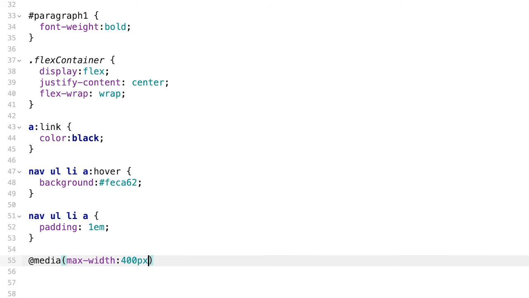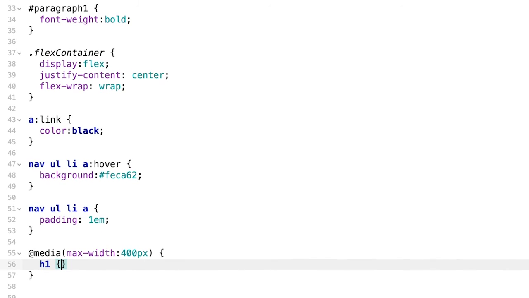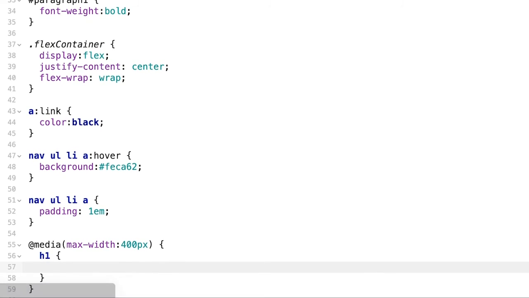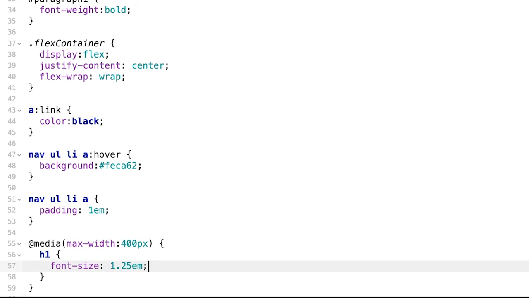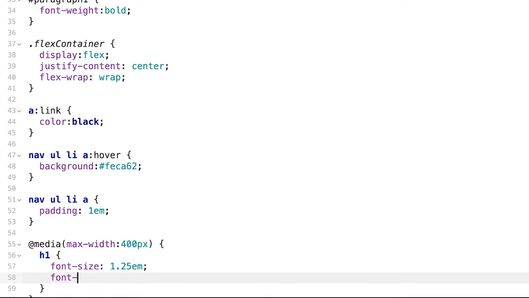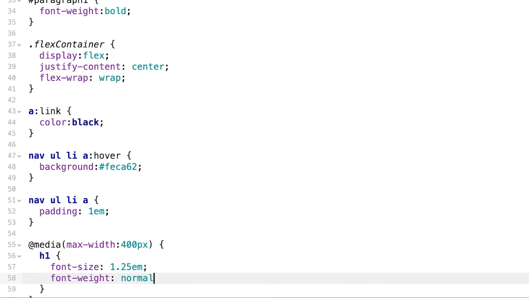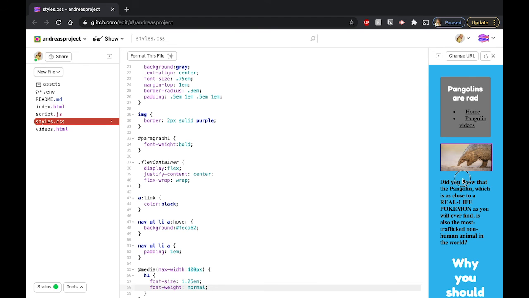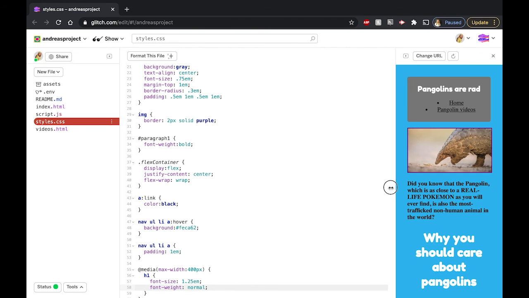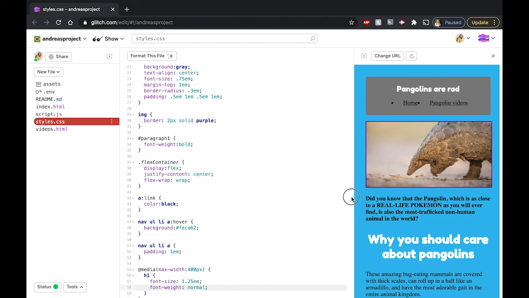Inside this block, I can now target elements just like we have been doing with CSS. For example, to change the header, I write h1 and then a set of closed brackets. Inside the brackets, I can change the font size to 1.25em by writing font-size: 1.25em. I can also change the font weight to normal by writing font-weight: normal. Now when I make the window smaller, the font size now fits inside the screen better. Kind of like magic, huh? But it's not, it's code.